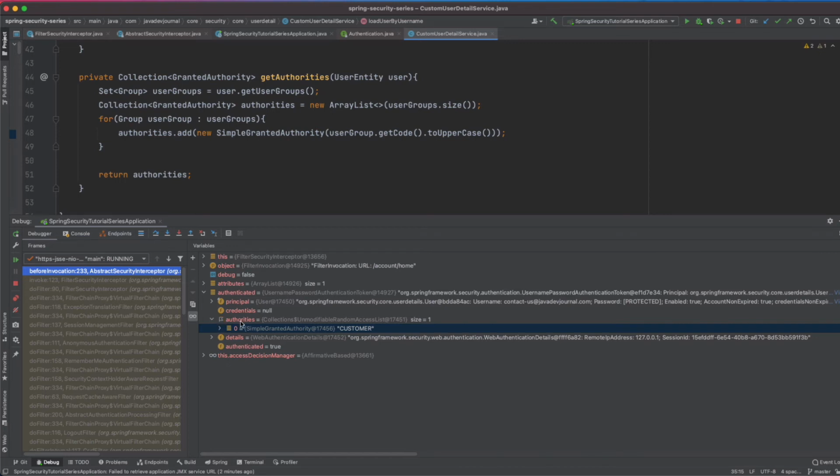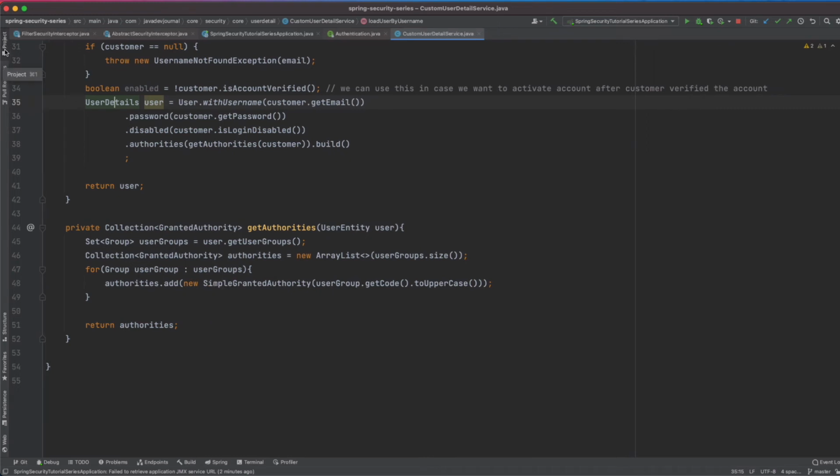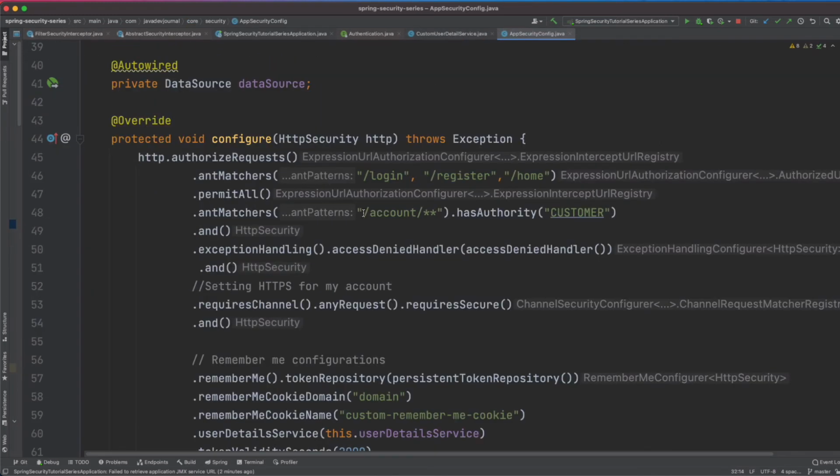It has the list of the authorities. It could be 0, it can be 10, 20, 30, 40. Okay, whatever it is. The other thing, let's pull that quickly, is the application security configuration.